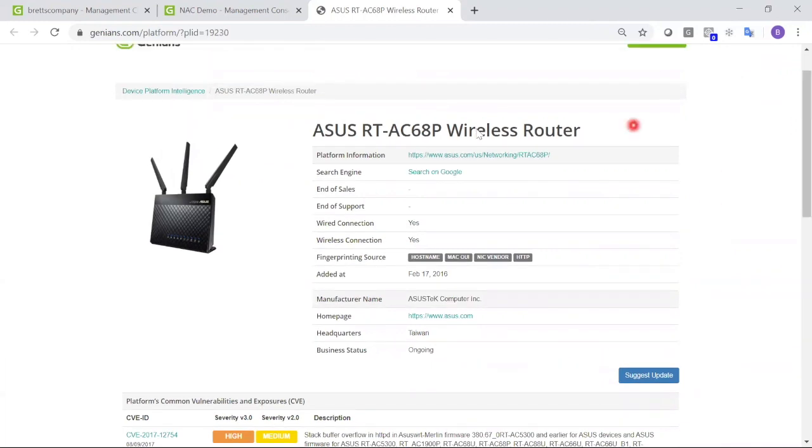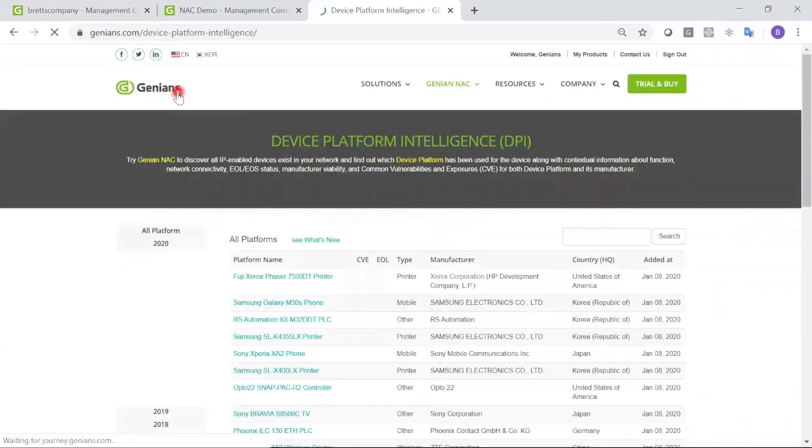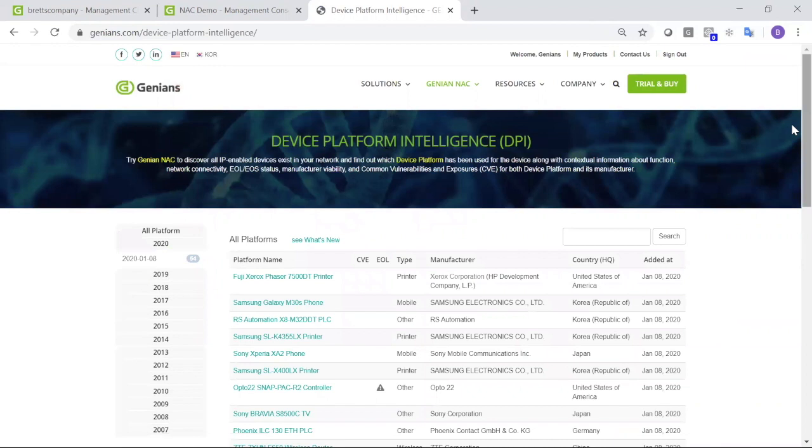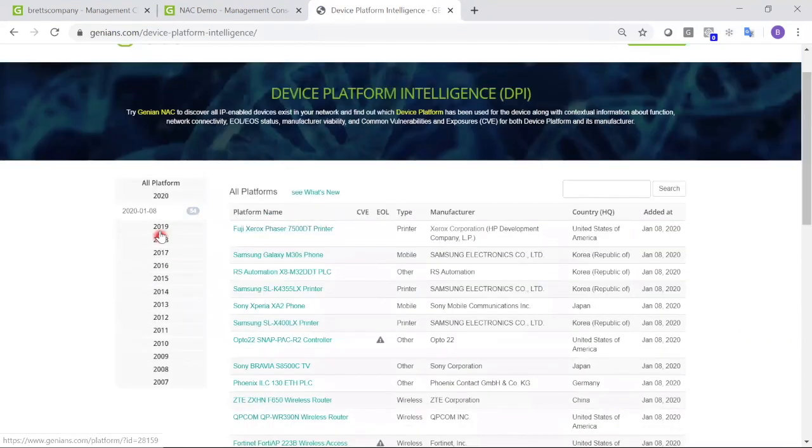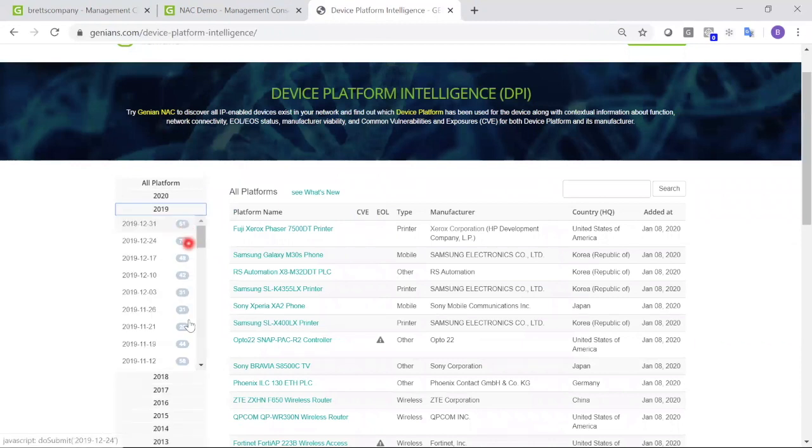This information that you're seeing here is all maintained in the Device Platform Intelligence Cloud. This is maintained by a team of DevOps engineers and shows you all sorts of different platforms, and we're adding to this all the time. So every week, this gets updated.